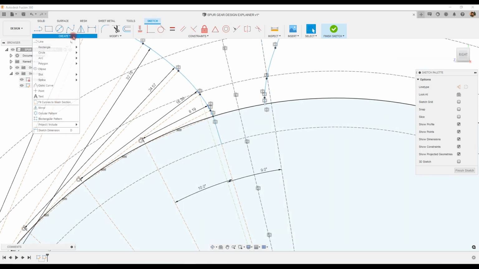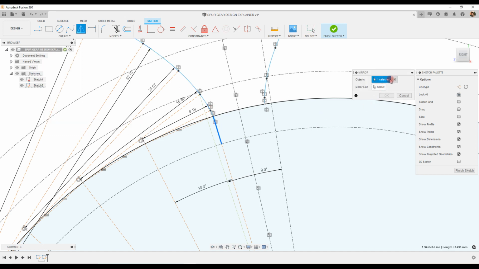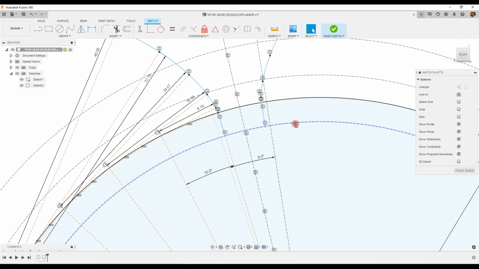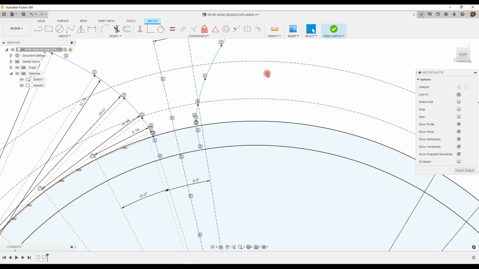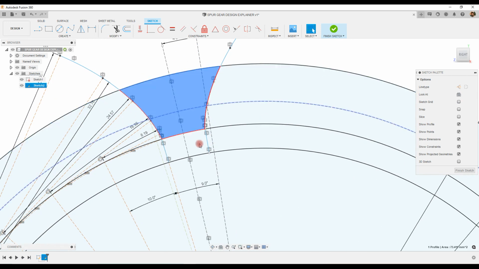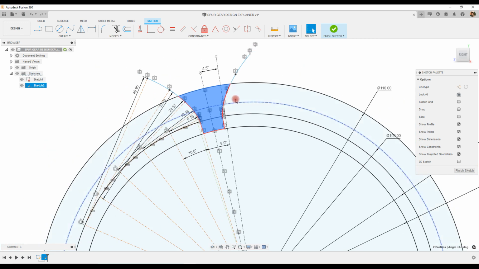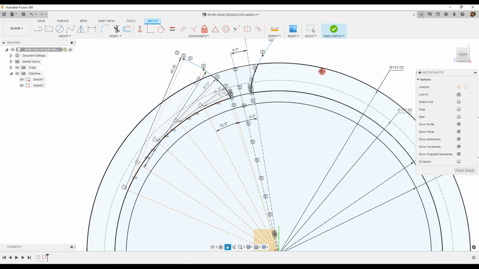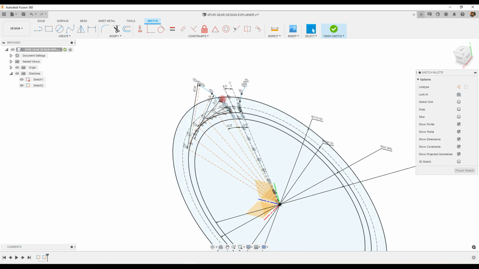Next, again use the same line to mirror this with respect to this, get the mirror line, and now just convert the dedendum circle back into a non-construction element. Also convert the addendum circle into a non-construction element. So now this profile indicates the width between the two teeth, the space between the two teeth. So this will be used to cut from the solid cylinder of the addendum.